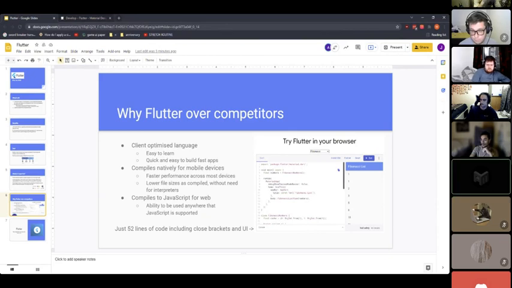So this is an example of it running when compiled to JavaScript on web, but if you did compile it, you'd be able to make a mobile app that runs fast on Android or iOS as well, and that's pretty much Flutter as a whole.